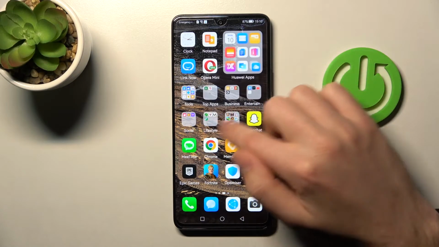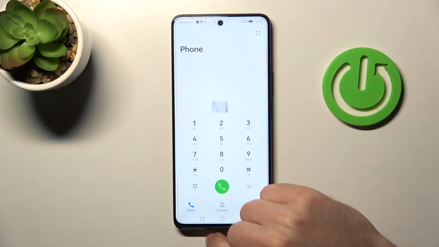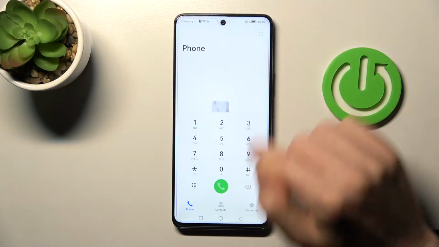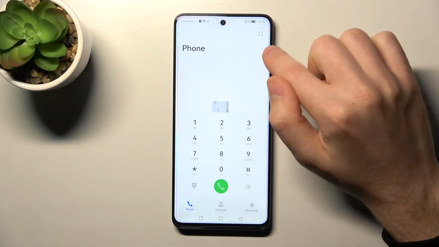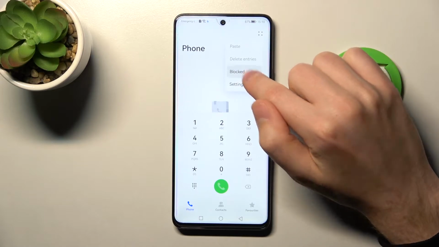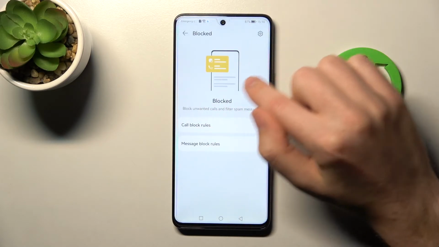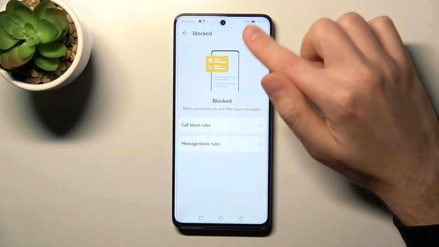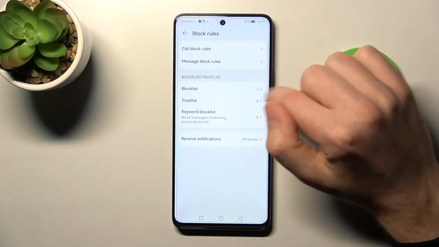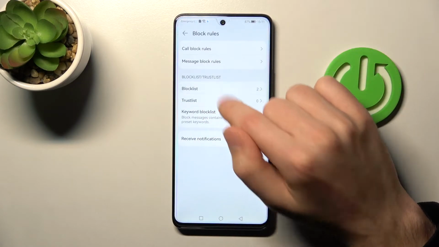Firstly, open your phone application, this one. Then in the top right corner we've got 4 dots, so tap it and choose blocked. And here tap the top right corner one more time and choose the block list option.